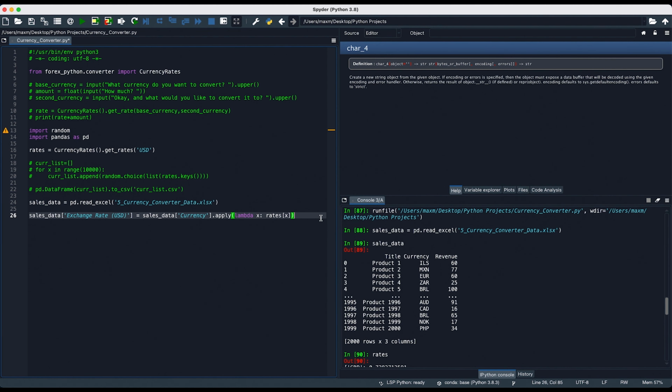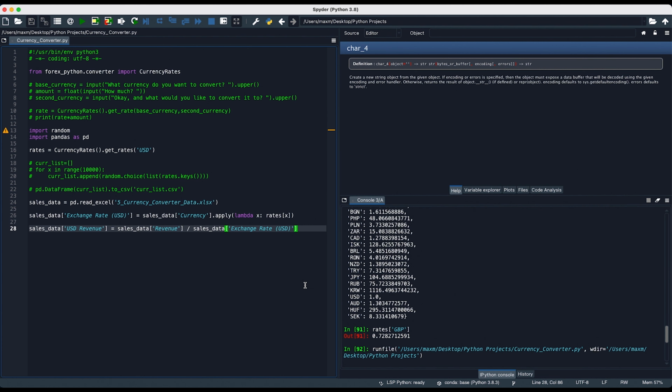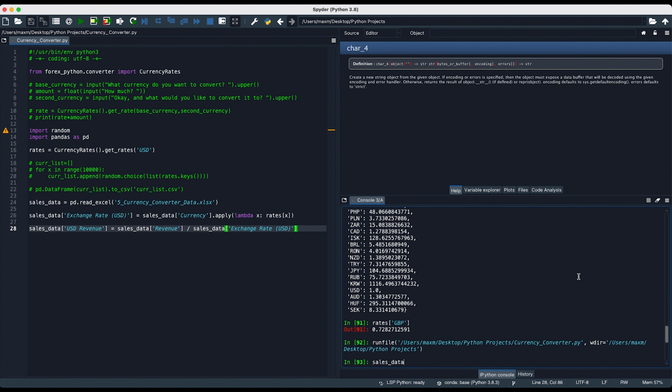Then we're going to value the foreign revenue in our domestic currency. In this case, I'm using US dollar, but any currency can be used for this. So let's write sales data USD revenue is equal to sales data, and we're going to take the revenue column and divide it by the exchange rate. You have to divide the revenue by the exchange rate because the exchange rate is what $1 would be in domestic currency. Okay, now let's execute this and let's check our data frame.